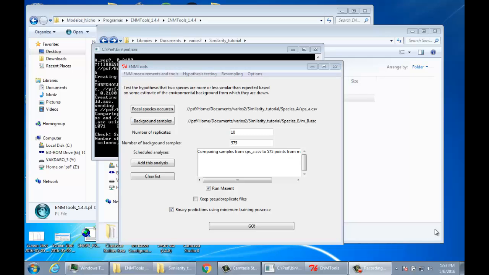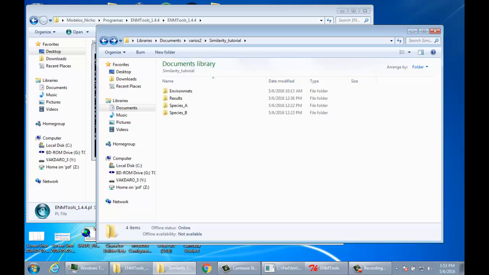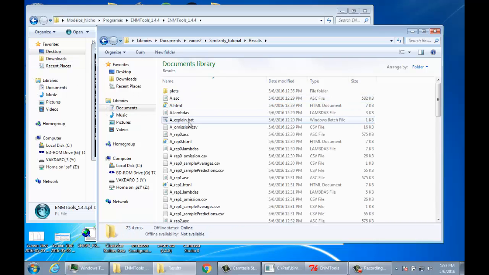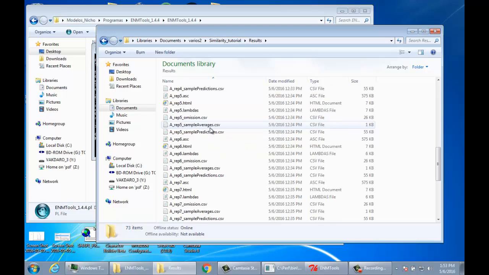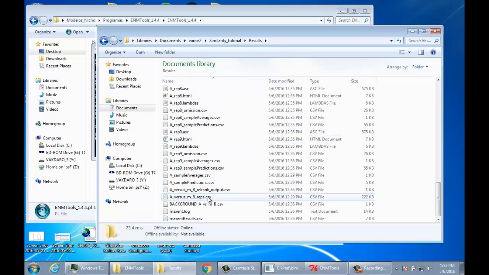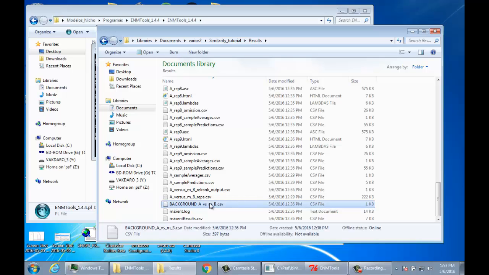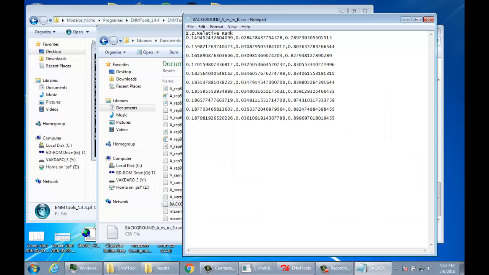Well, then after some time, the test is finished and we should go to check our output folder. And here we can see all the analyses made and the important file is the one that has the name of the analysis performed, in this case, A against B species. And we open it and here, as you can see, it's a CSV, a comma-separated file, and you can see that the first column represents the I index. The second column represents the D index, the third column represents the relative rank.